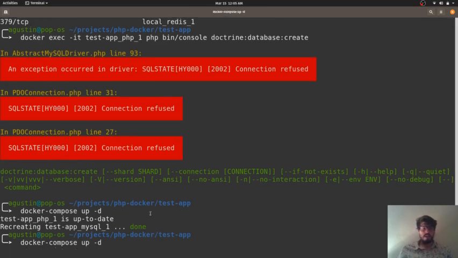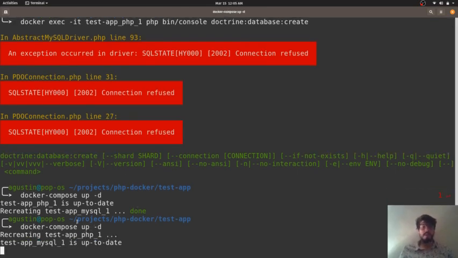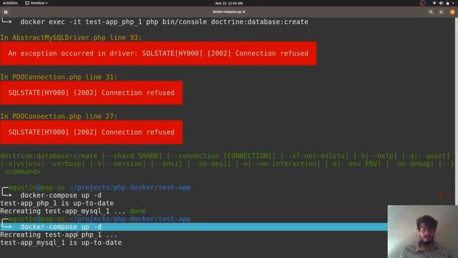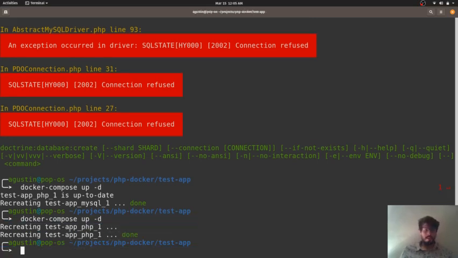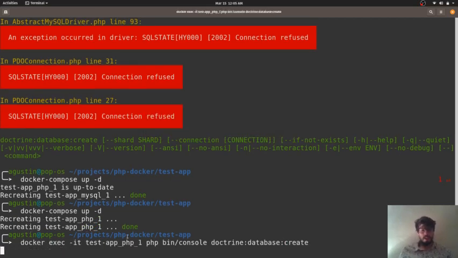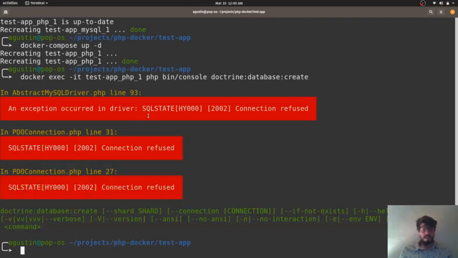So let's try this. If you do Docker Compose up and Docker Compose detects changes in your Docker Compose file against the thing that is already up, it will recreate the things that it needs. So you can just do Docker Compose up. Okay, let's try it again. Create database. So it says connection refused.